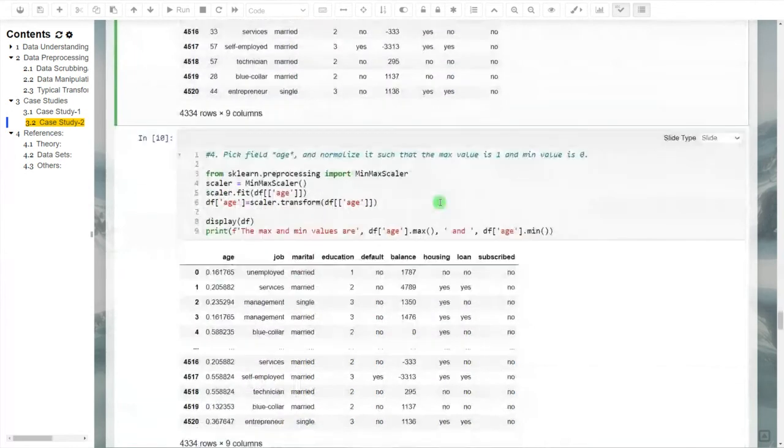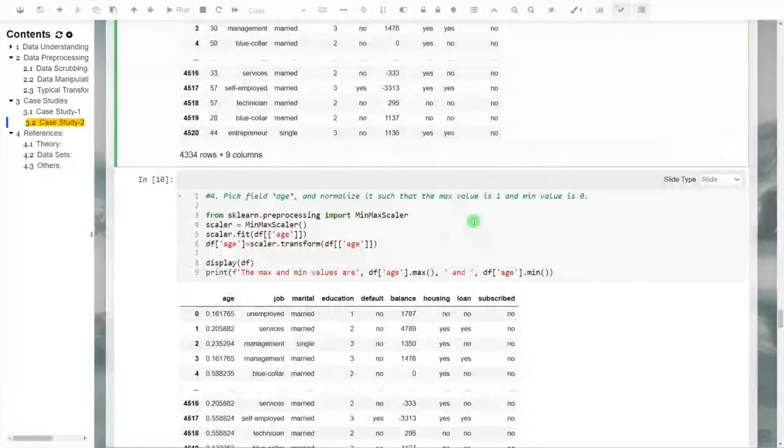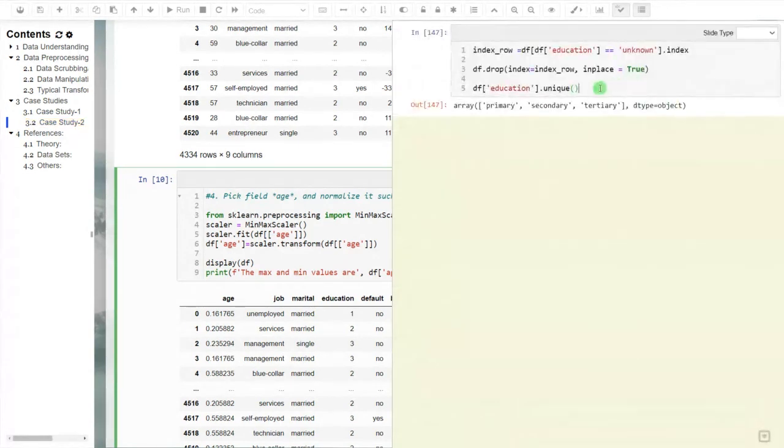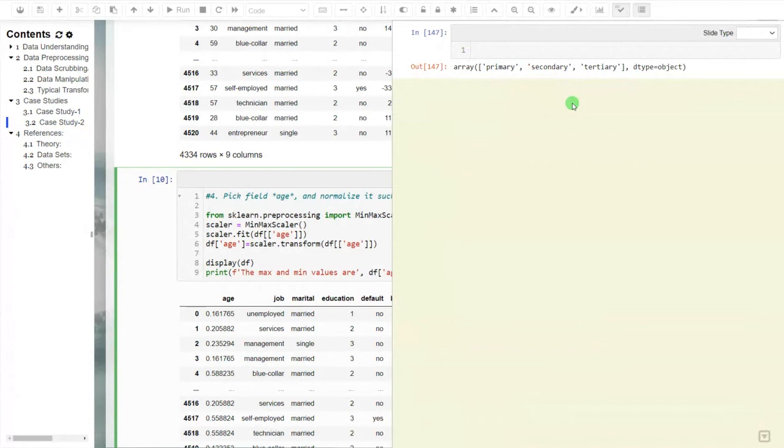All right. Now you have scaling. This question asks you to select the age column and normalize it such that the max value is 1 and the minimum value is 0. So you're doing the min max scaler. All these scalers, and we'll see some of the encodings, are by default part of a new library, which is sklearn, scikit-learn. It's also a very standard library for data science.